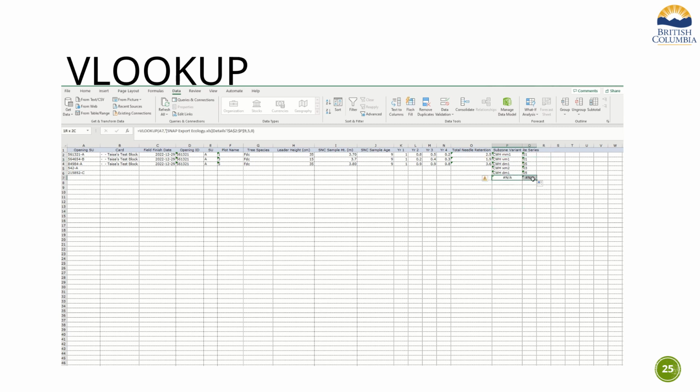So we now have our spreadsheets linked. We have our ecology information, total needle retention. We have our ages and our heights corrected. We have leader. We have our plot name, opening ID, finish date. So now we can just clean up.